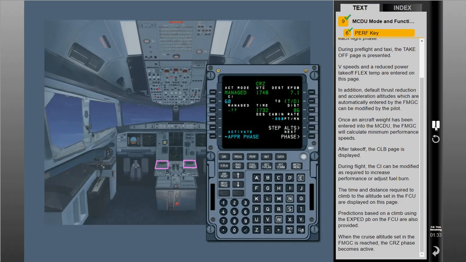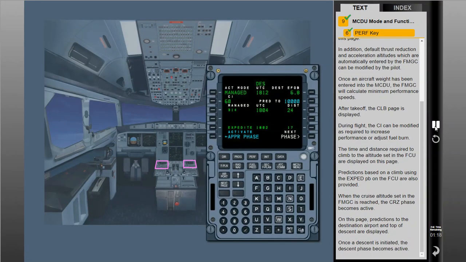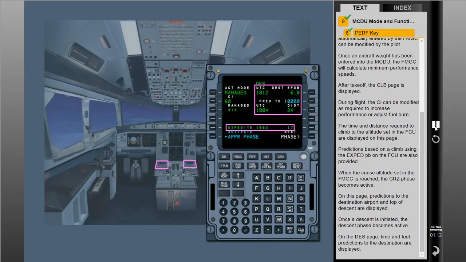When the cruise altitude set in the FMGC is reached, the cruise phase becomes active. On this page, predictions to the destination airport and top of descent are displayed. Once a descent is initiated, the descent phase becomes active. On the descent page, time and fuel predictions to the destination are displayed.